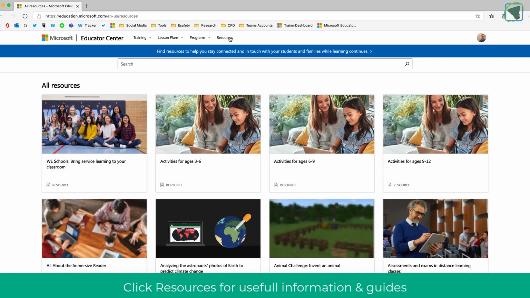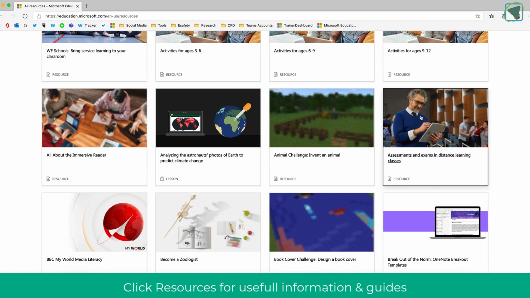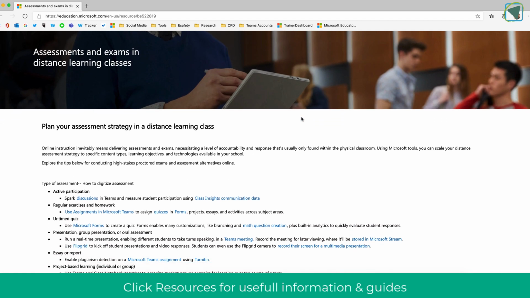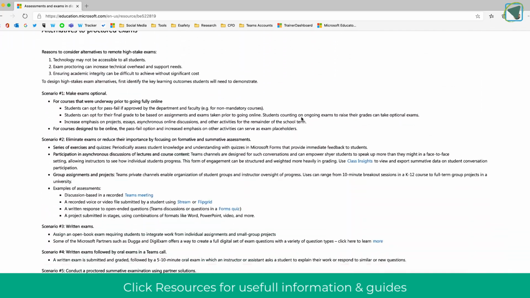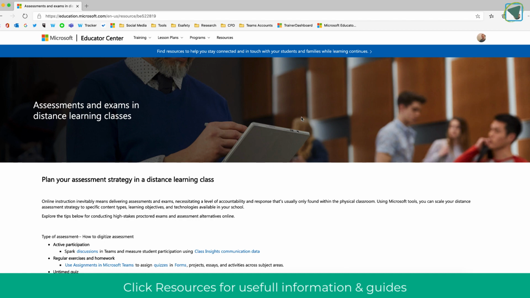It's also worth noticing that when you click resources, you'll be able to scroll through a list of interactive resources and guides for various things. So here you'll see planning assessment in distance learning, and you can actually go through this material. Some of these have got videos and guides to help you.